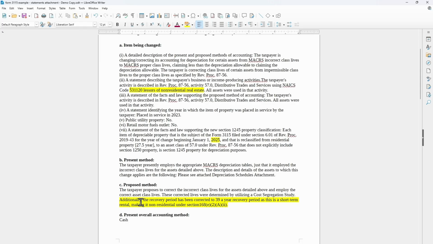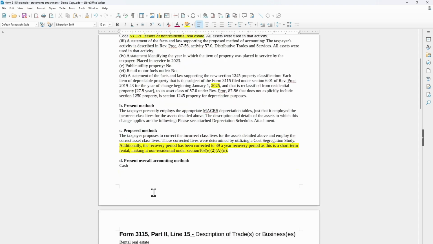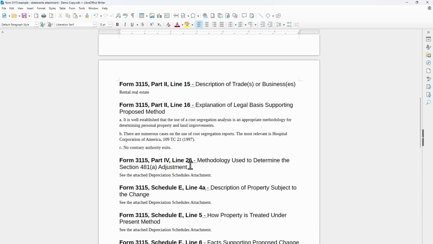But if you're watching this and you're realizing now that you had a short-term rental and it should have been 39 years for that entire time, this is a statement that you can make. And so you can apply this change at the same time you're applying the cost segregation study. So that's the purpose of this statement. The present method is going to be cash. Pretty much everyone is going to be cash, not accrual, for rental properties.